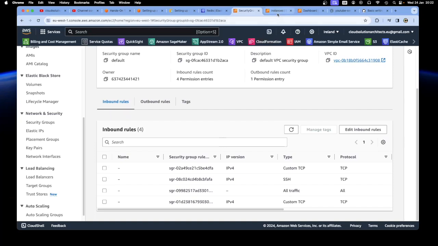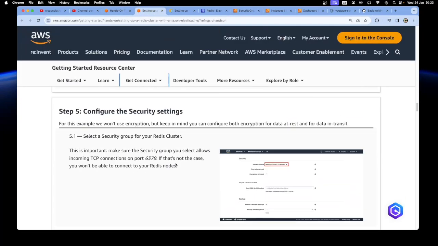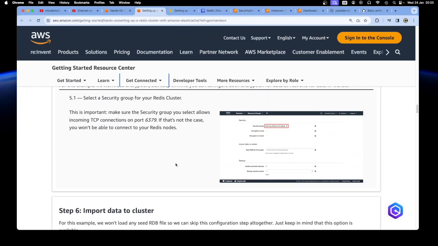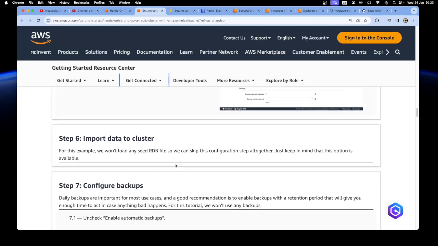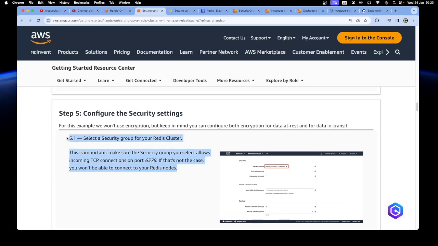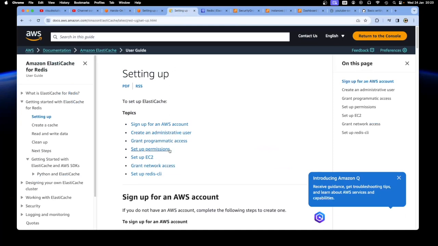Redis cache. But once I'd done that, those inbound rules weren't really specified here. They weren't really clear on what you had to do here. I know there's some information here about selecting your security group, but I think it would have been nicer if it had been a bit clearer. So definitely, this one here had much more clear instructions.